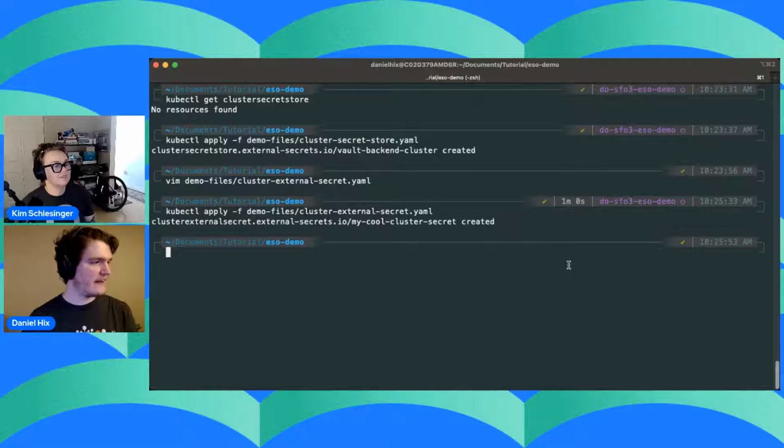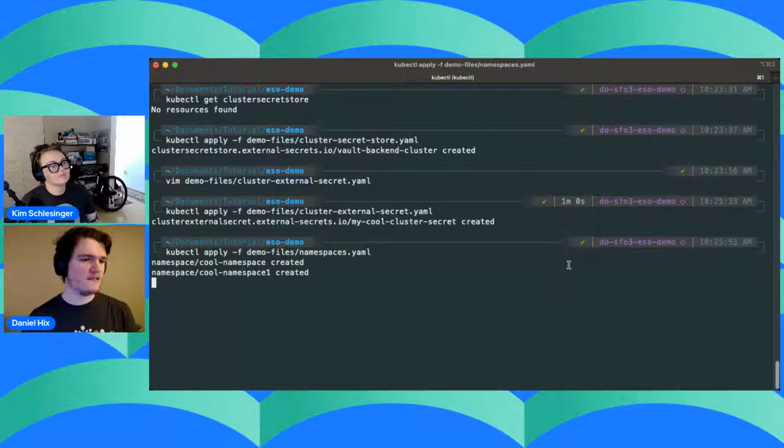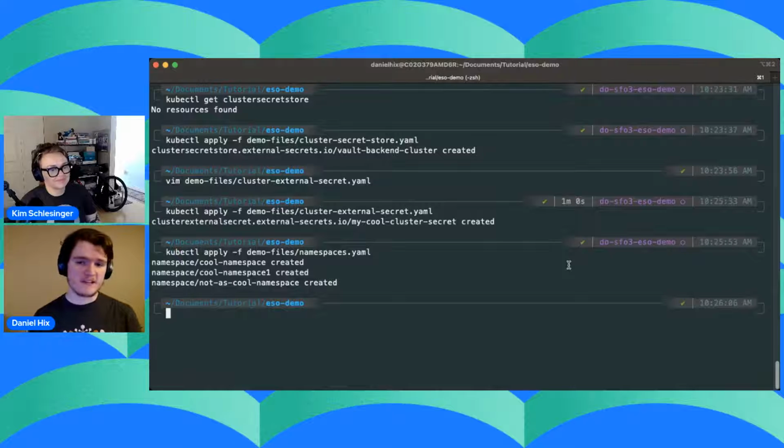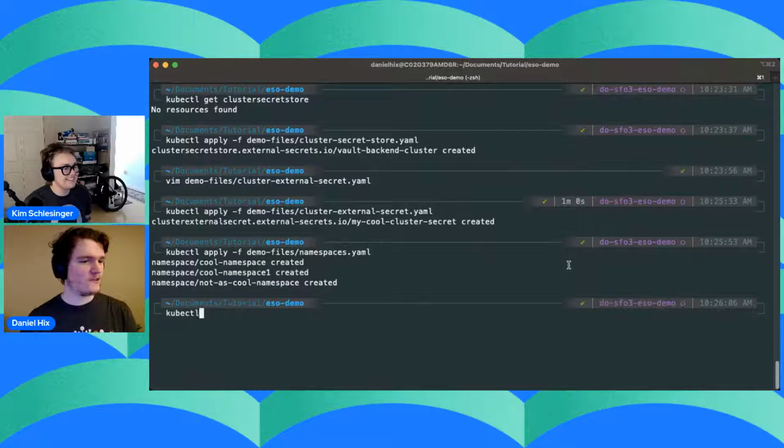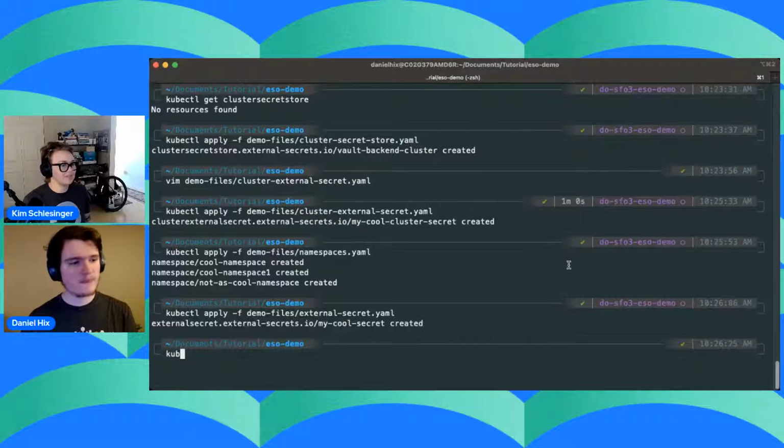All right, and then I have just a quick, we're going to apply also some namespaces for that to actually interact with. So I have 3 namespaces, 2 should have the secret, 1 should not, which is the not as cool namespace. And then we'll also, just for funsies, apply the actual external secret, which is just going to be running in the default namespace. So we can pop in here and we can do kubectl get external secret.